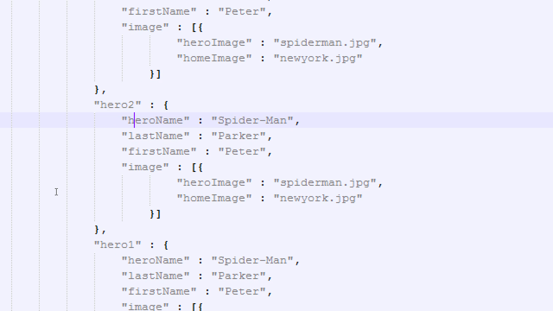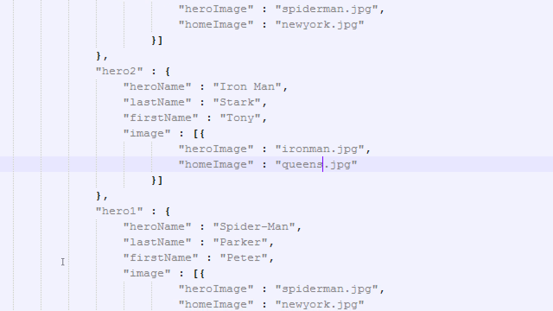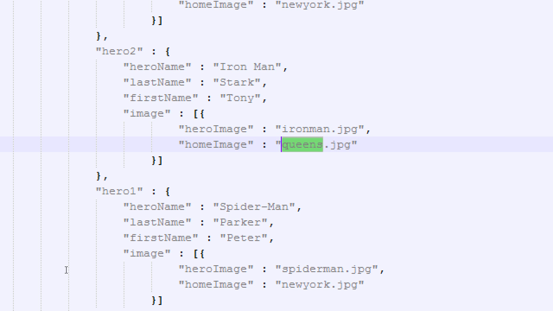So, hero 2, let's say here, hero name Iron Man, last name Stark, first name Tony, and an image of Iron Man, not JPEG, hometown New York. Well, they're almost all in New York, so let's say that one, I don't know, Queens. I know, we'll do Stark Tower. Okay, and then for the third one, again, something else. So I've got the fields. I fill in the fields per character. This is my starting point of data.